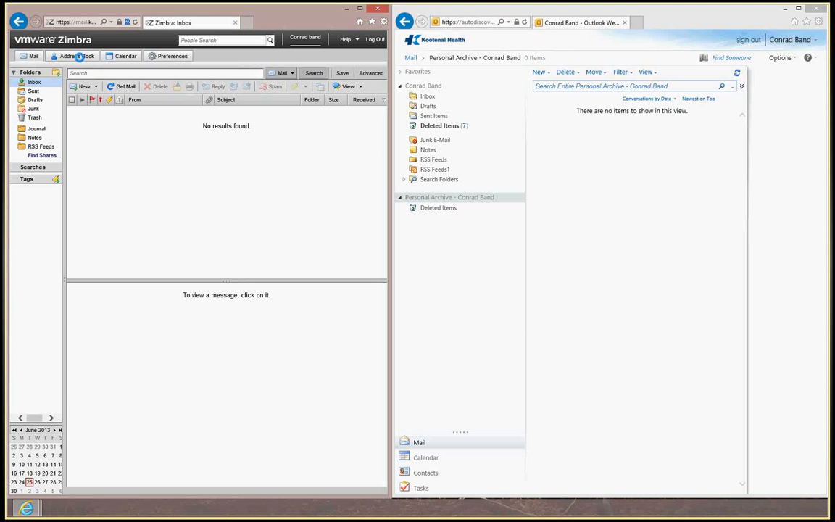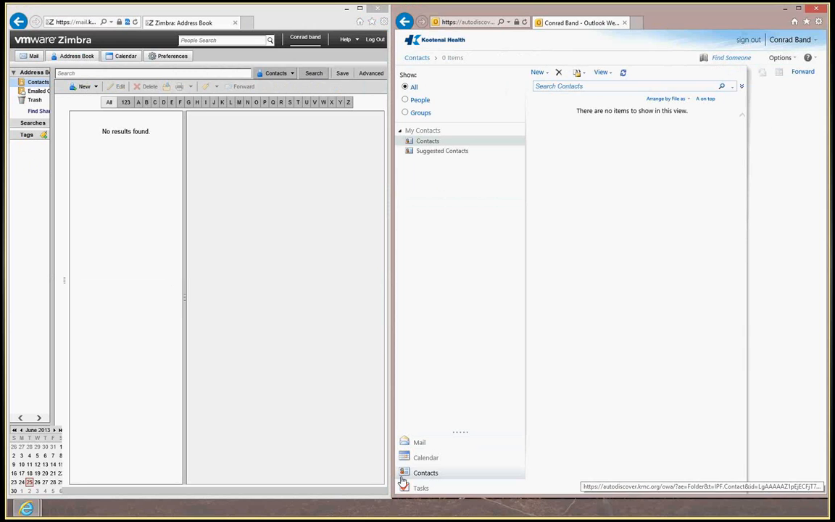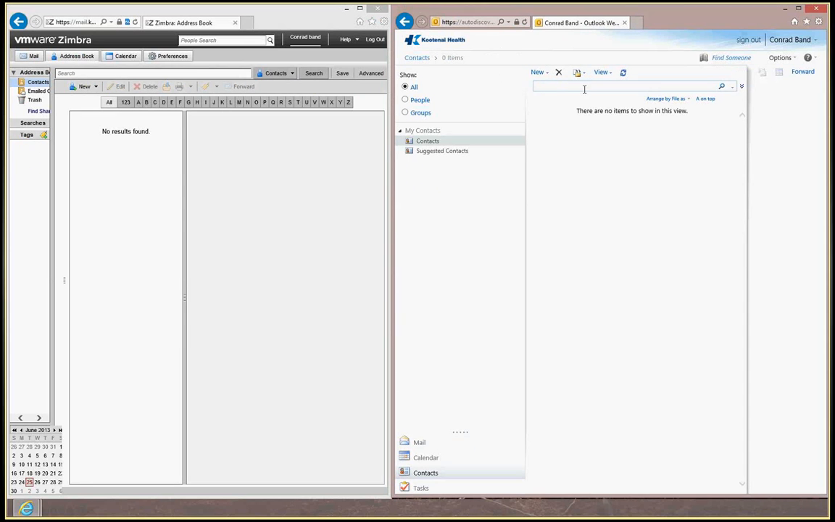The address book in Zimbra, on the address book tab, is very similar to the contacts view in Outlook web app. On both, you can search. You would search here in Zimbra and here in Outlook web app.